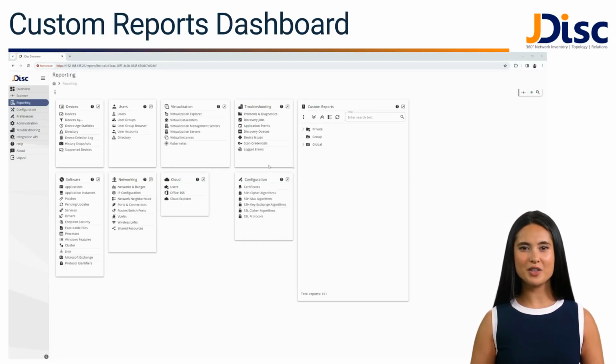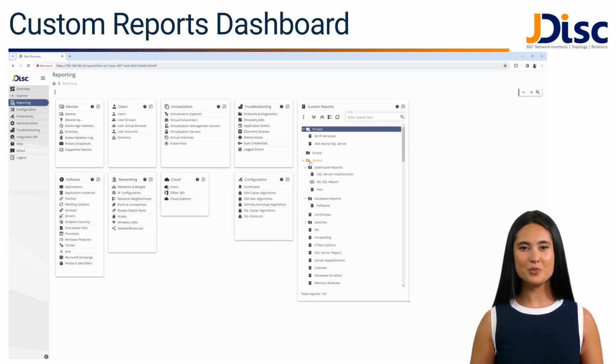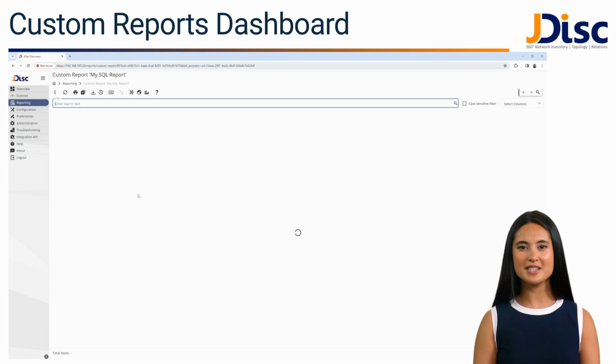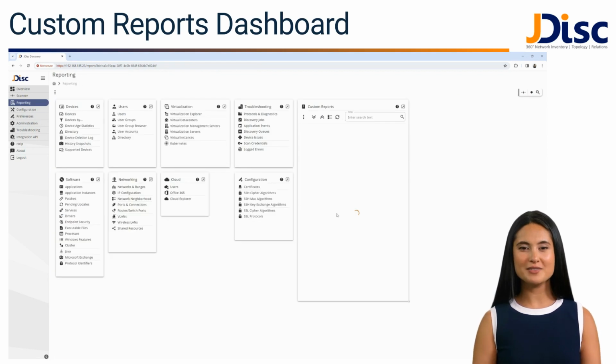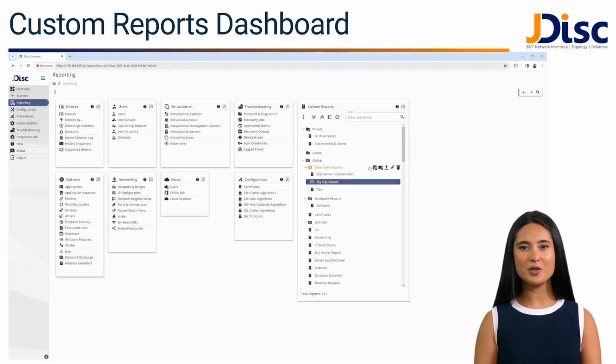JDisk Discovery organizes reports under those three primary folders into a tree structure where we can navigate, view report results, and perform all available tasks. A simple click over one report's name leads us to the page with the report's results. Available tasks appear as menu items on this tree's nodes while hovering over them.